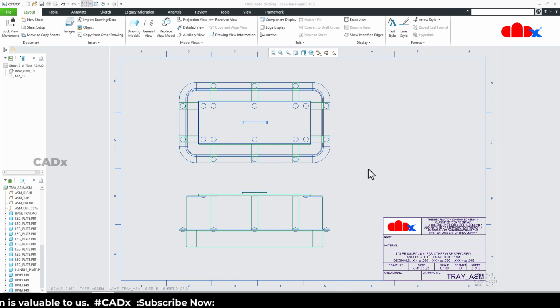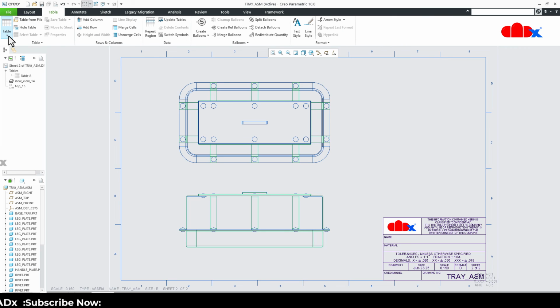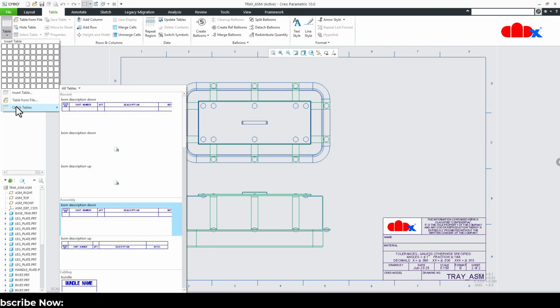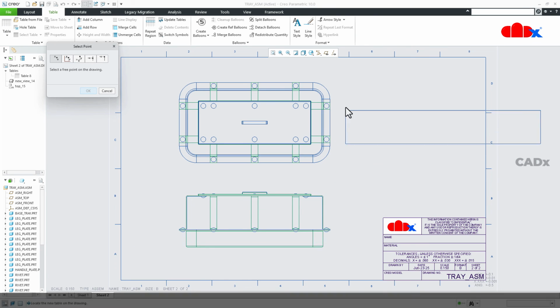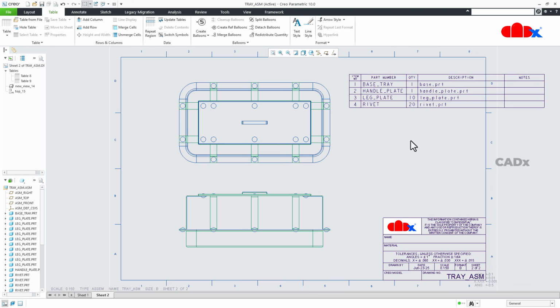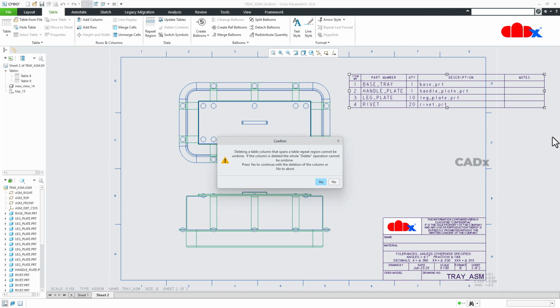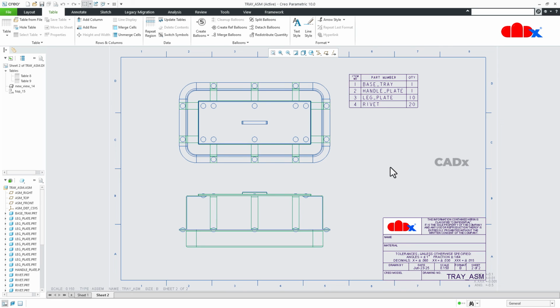Now to add the balloons, first you need to add the BOM table here. For that, go to the table, quick tables, and from here you just select this table. Place it here. Now I'll just delete these two columns, just like this. Then I'll select the entire table.